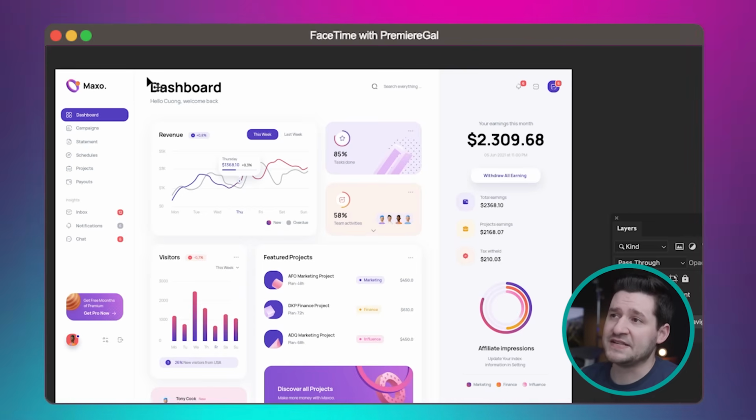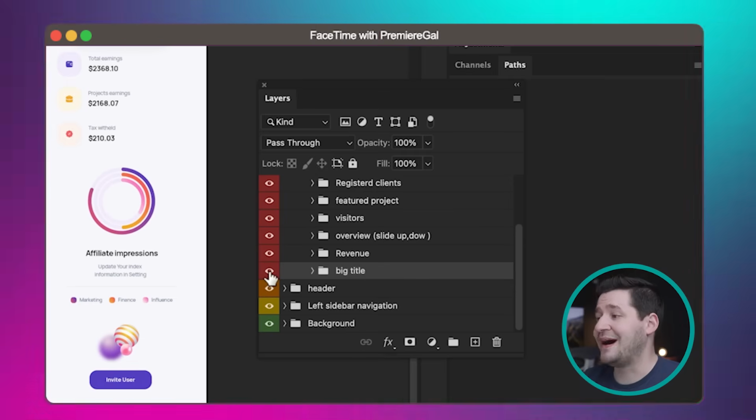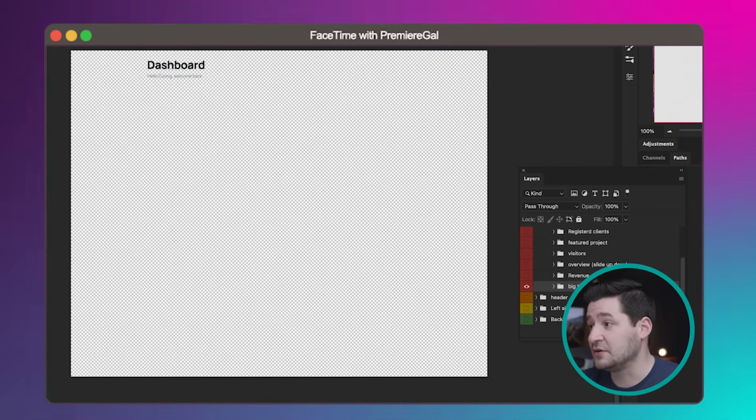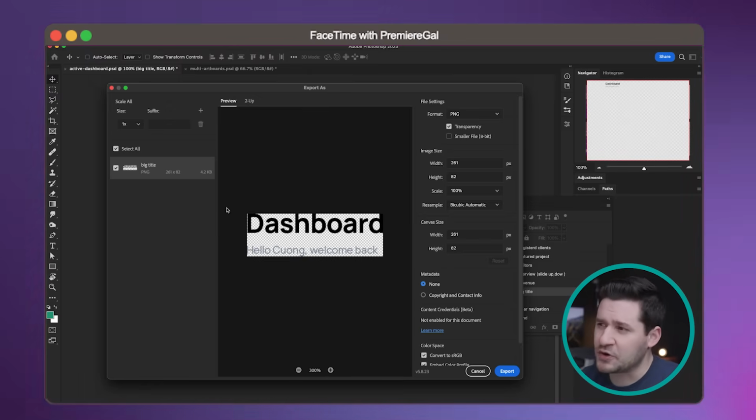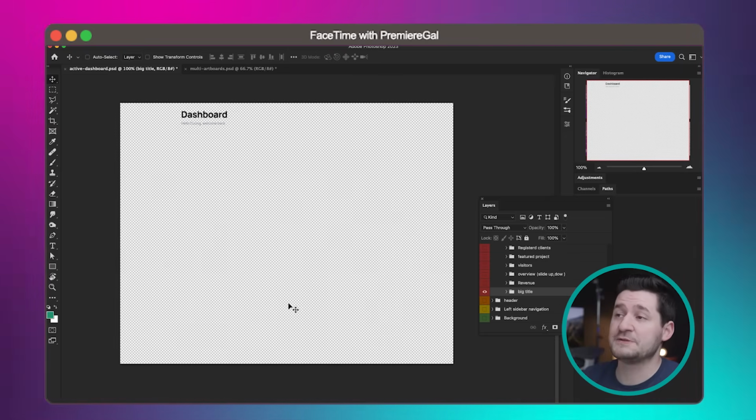Let's say we just need to export this dashboard, hello, welcome back, etc. text up here at the top. Hold down your Alt or Option key and click on the eyeball, and Photoshop will shut off all the other layers except for the big title. But maybe we don't just want to export this graphic. Maybe we want to export the graphic, but make sure we're getting all the transparency around it.